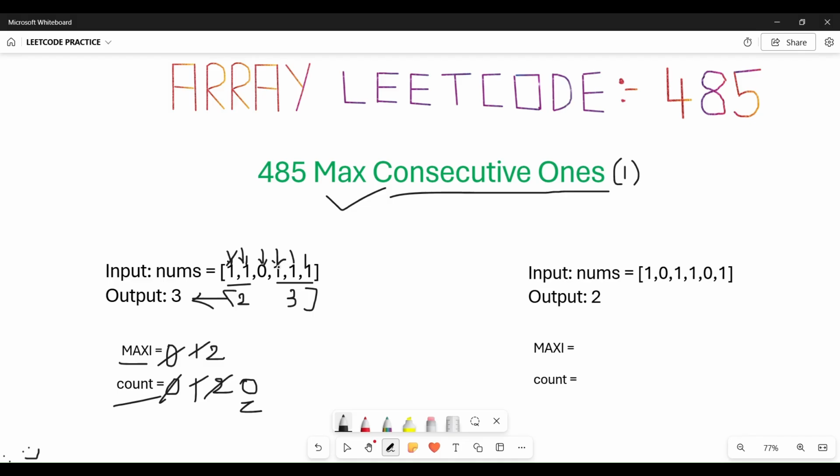Then you check the next. If it is 1, you increment the counter. No need to update the maximum because 2 is greater than 1. Next you check, and then you increment the counter. No need to update the maximum because both are the same. And then you iterate through the last element. If it is also 1, you increment and update the maximum because 2 is smaller, so you want to make it bigger. You want to take the maximum. Then you return the maximum as the output.